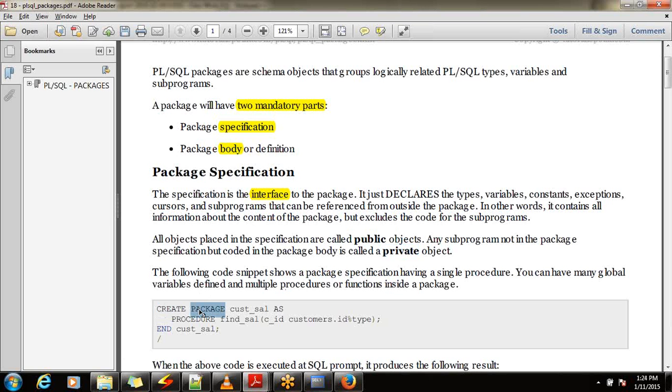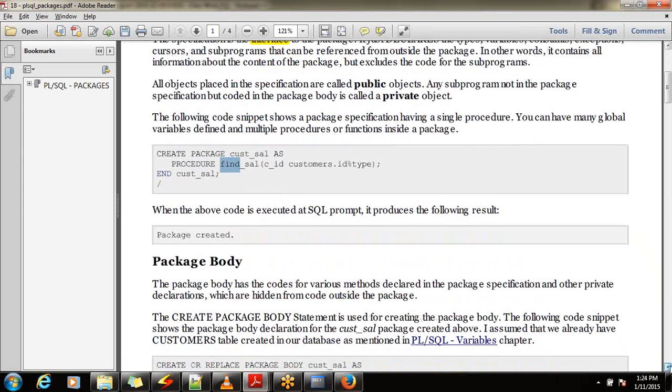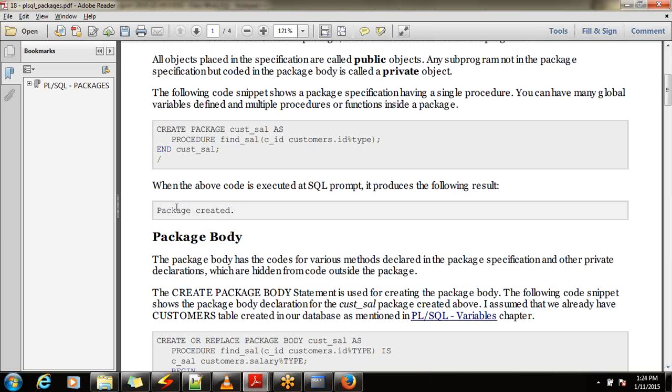So how are we going to declare the package? Create package followed by the package name as, then what it contains: procedure name, the parameters, and a semicolon. Then end the package name. Here we specify what my package contains. The procedure does not have a procedure body, no begin end. It is just a declaration. Once you compile that and save it in your database, a 'package created' statement is given as feedback by the Oracle engine.